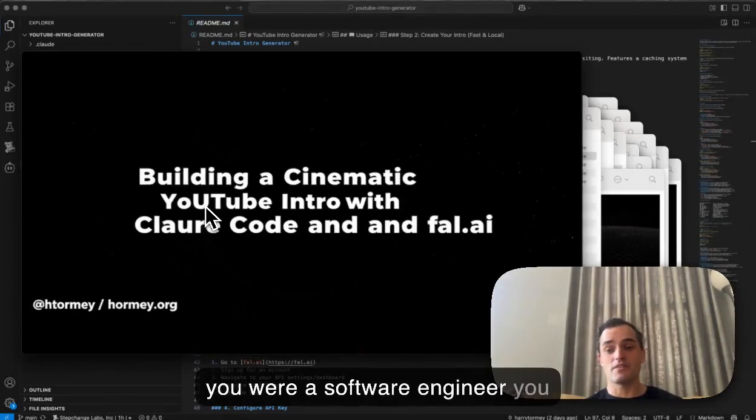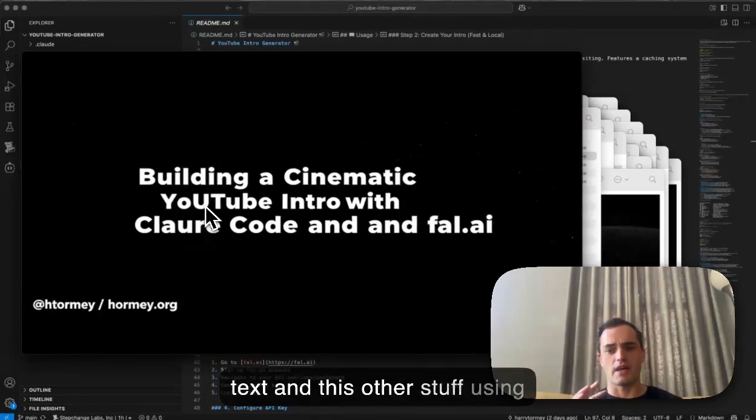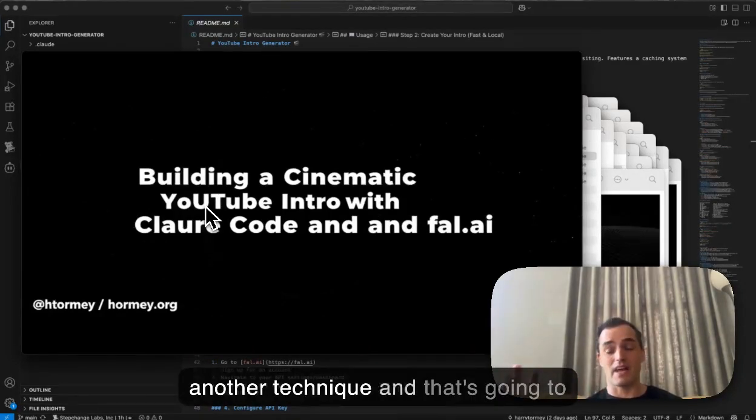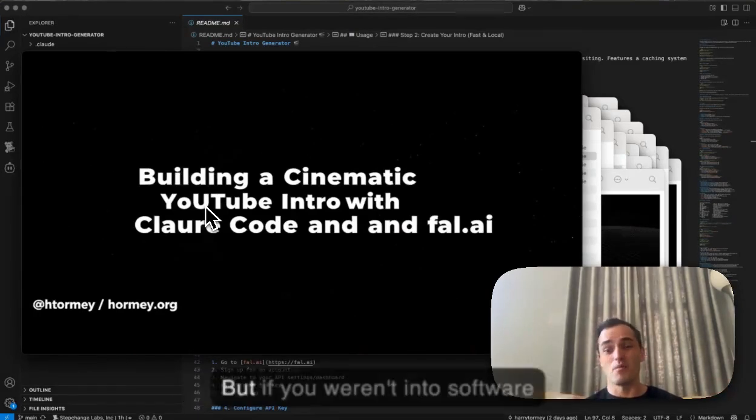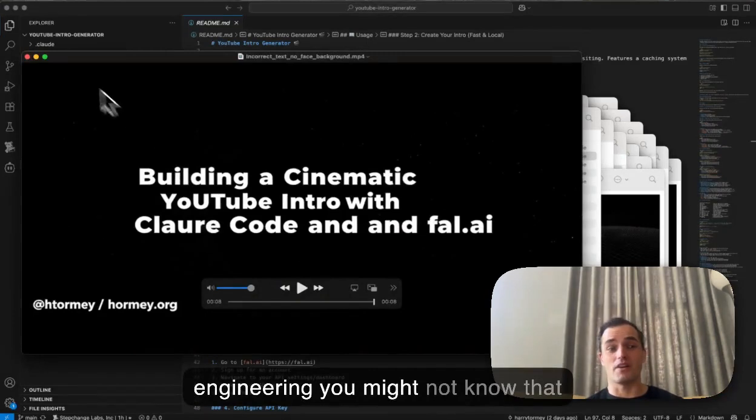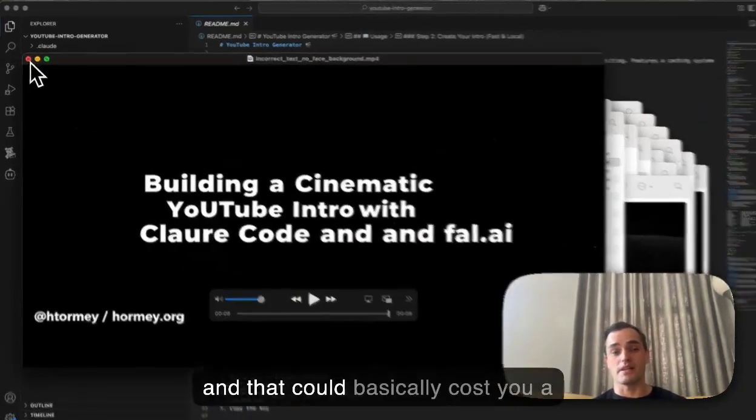If you were a software engineer, you might say, hey, I can composite the text and this other stuff using another technique, and that's going to take less time, and I can cache the visuals, which generally look pretty good, and then just overlay that on it. But if you weren't a software engineer, you might not know that, and that could basically cost you a lot of money.